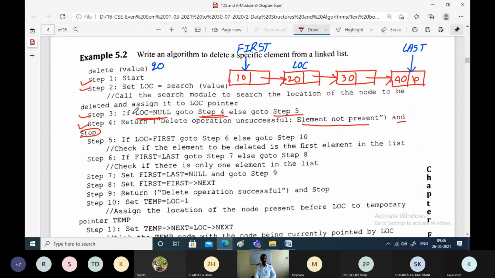Else part. Else means the location is present. We have found the location of the element, and now we are free to delete that element. That means we have to go with step number 5 now. So let us see step number 5. What does step number 5 say?